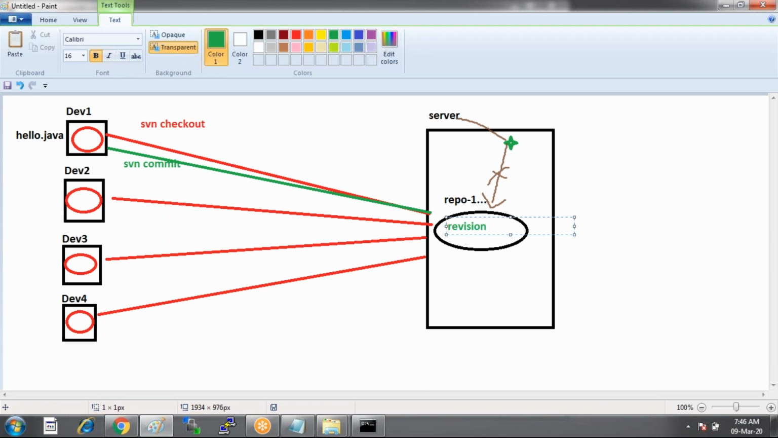Revision. So revisions will be maintained in terms of numerics. Revision 1, revision 2, revision 3, and so on. Now developer 1 has committed his changes, and his changes are saved in terms of revisions. What's the revision number? Revision 2. But why not revision 1? Revision 1 means it's a new repository. Then as soon as developers start committing, the changes will be saved in terms of revisions.